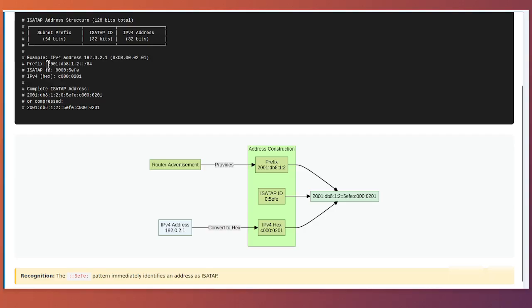The first 64 bits form the subnet prefix, which is provided by the ISATAP router through router advertisements. This prefix identifies the IPv6 network that the ISATAP hosts belong to. The subnet prefix follows standard IPv6 format and is typically a /64, meaning the first 64 bits define the network and the remaining 64 bits identify the interface.